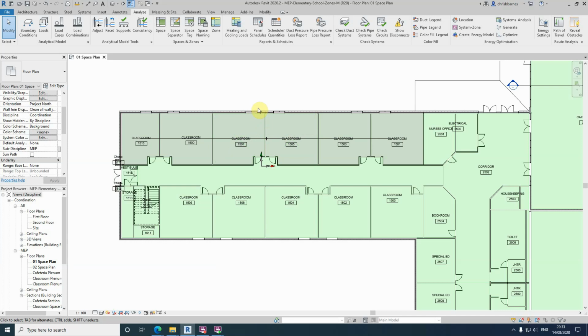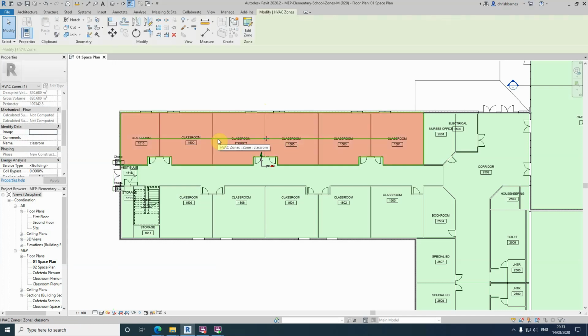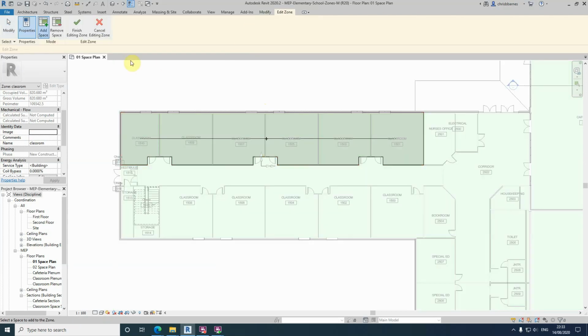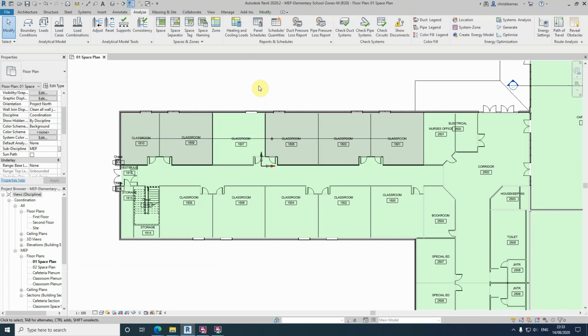Now if we want to change something, what we can do is we can click on our zone line, edit zone, and say for example we want to remove a classroom. We just do this and then finish off.